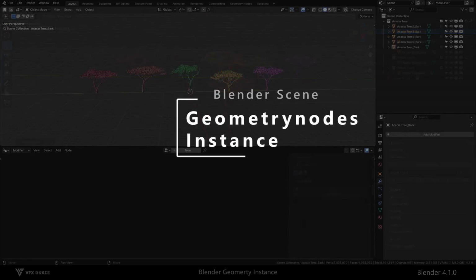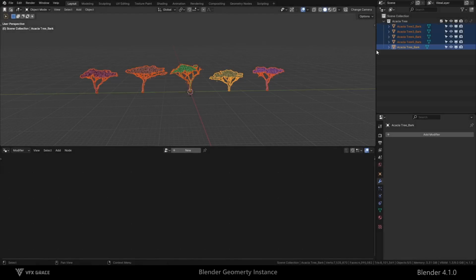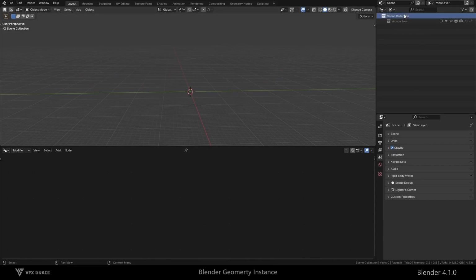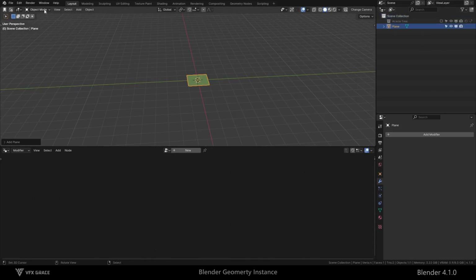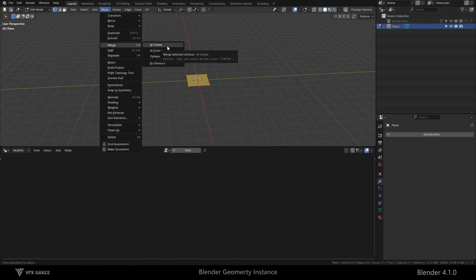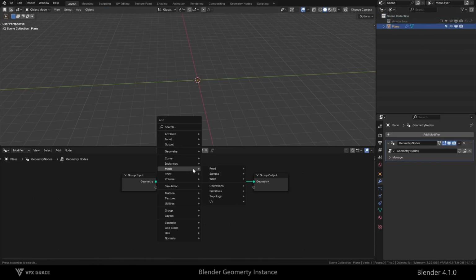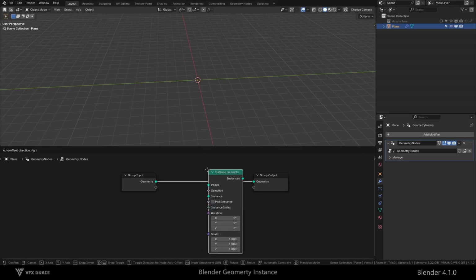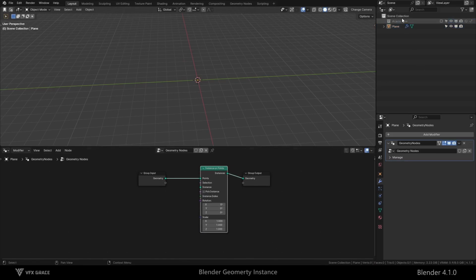Certainly. Today, I will teach everyone how to instance objects in geometry nodes, which is extremely beneficial for creating CG scenes. Let's begin. We first close the collection of the instance original object, create a new plane, merge the plane into a point, create a new geometry nodes, add an instance on points node, incorporate the collection of our instance original object, select separate children and reset children, then connect to instance.